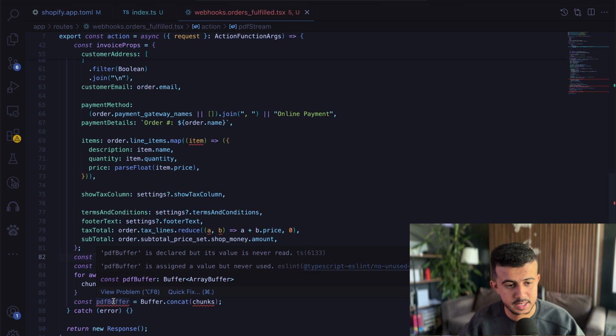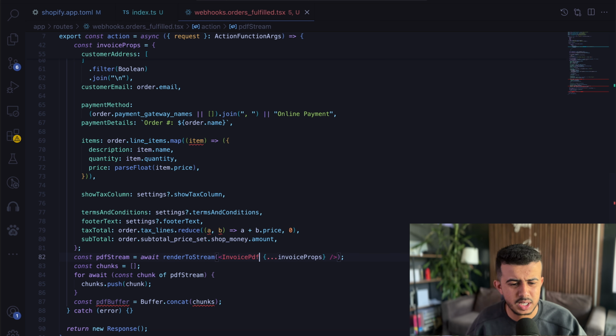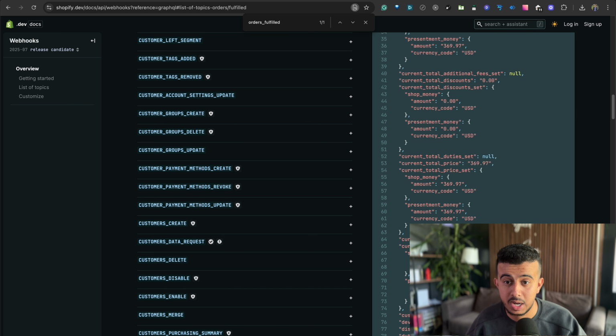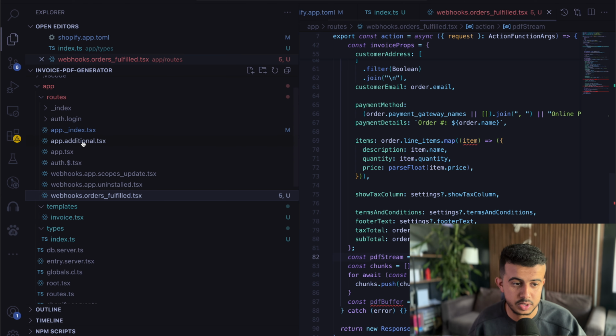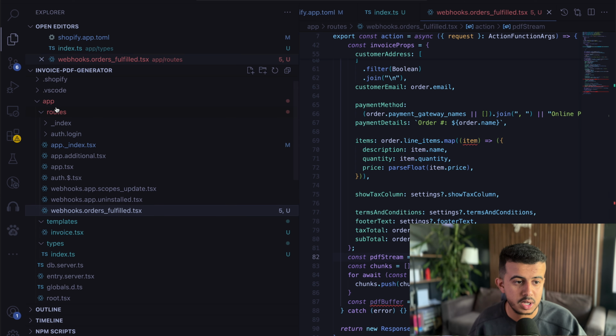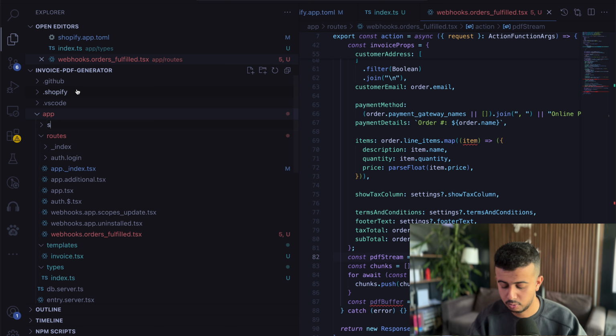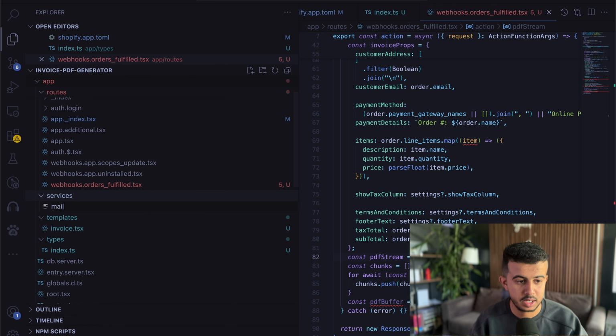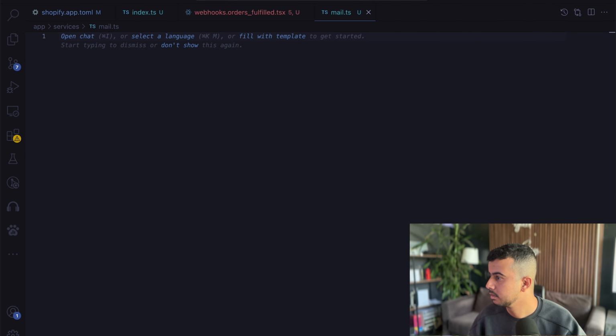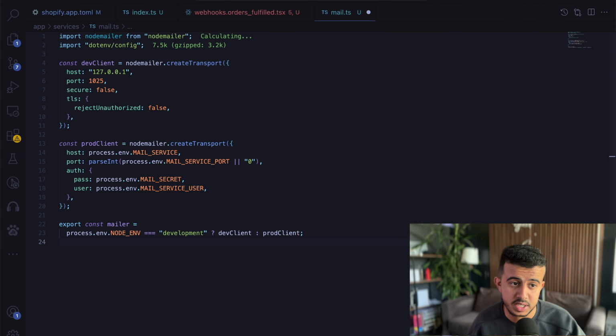So the next step will be to create an email client that we can use to be able to send. Currently I've already been using Mailhook for local development, so you can just go and set up Mailhook on your end, and I will be using NodeMailer that we already installed before. So I will go to the app and create a new folder. It will be called services, and here I will have mail.ts, and in this mail.ts will be just a simple NodeMailer server.